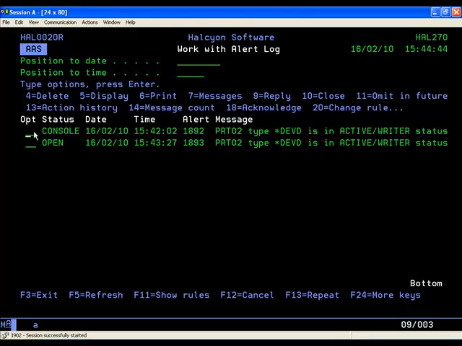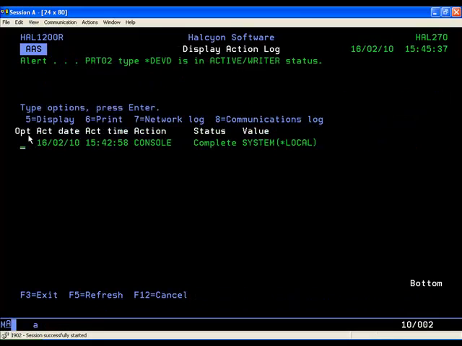So rather than you having to come in here, you find that there's an alert that's been raised. You don't want to see that alert again, so rather than having to come out of this screen, going into the work with rules, trying to find your rule, by the time you've done all that, it's just as easy just to do an option 11. Option 13 will show you the action history, so whatever actions we put against the rule, it will show what's been performed. So this is just actually creating a local console alert.